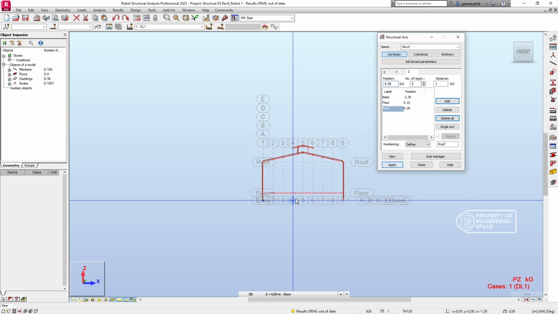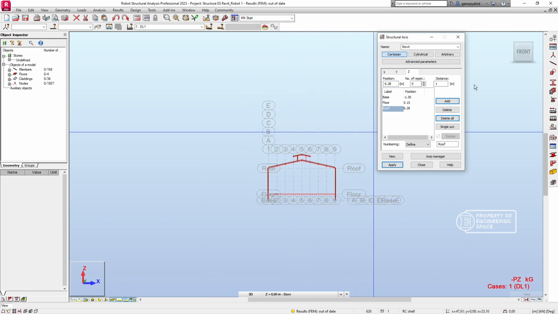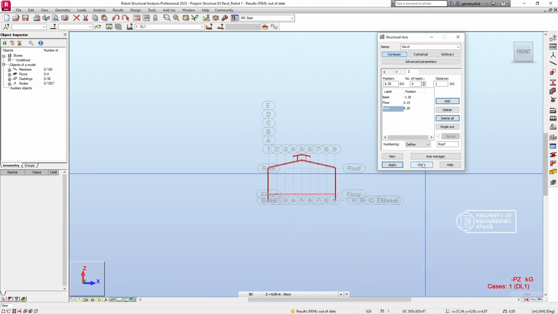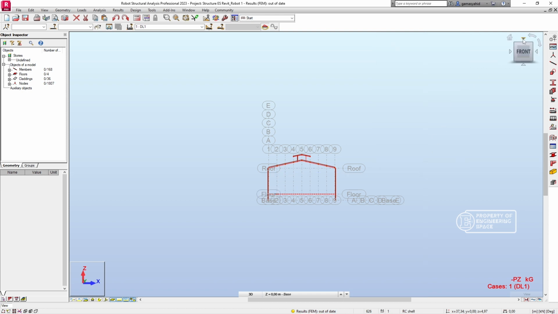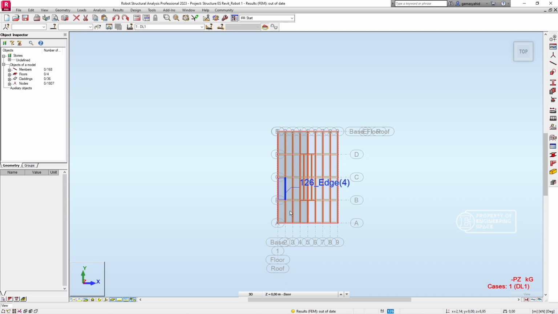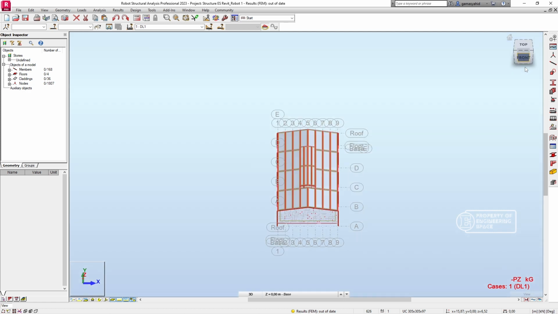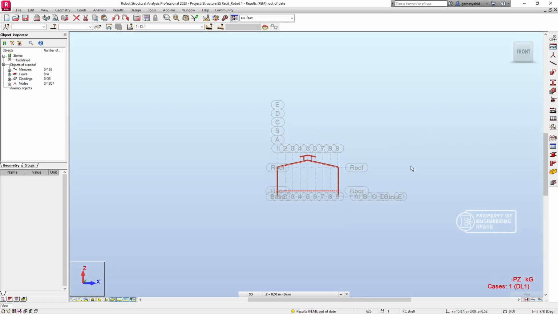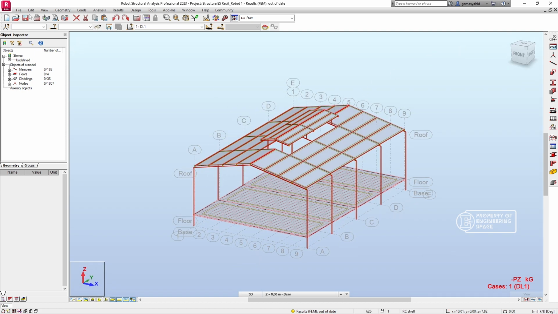So guys, yeah, enough. Right now we have the axis and stories definition. We have A B C D E for the y-axis and 1 through 9 for the x-axis, and for our z-axis we have the base, floor, and roof. So let me save it first.